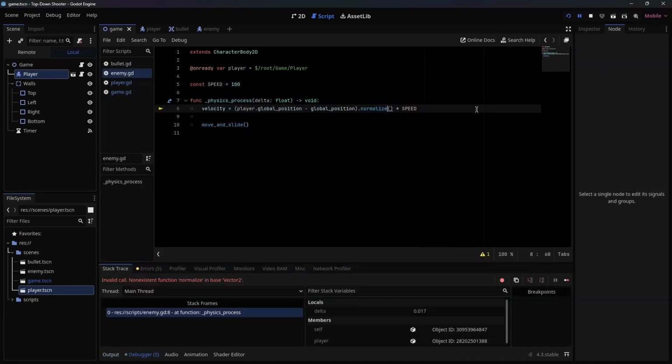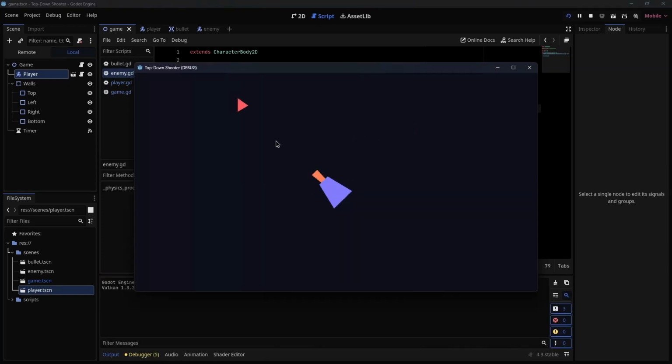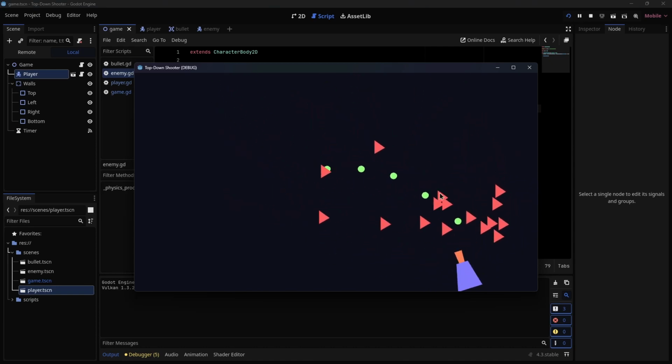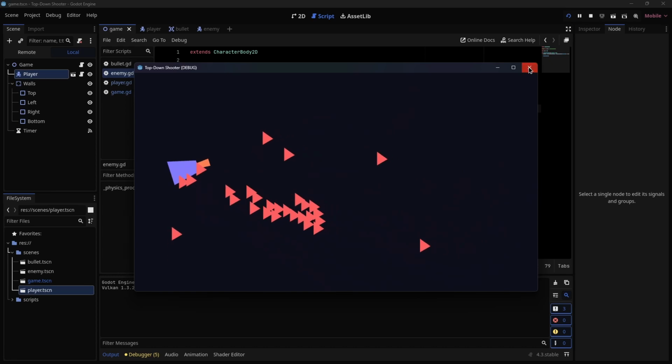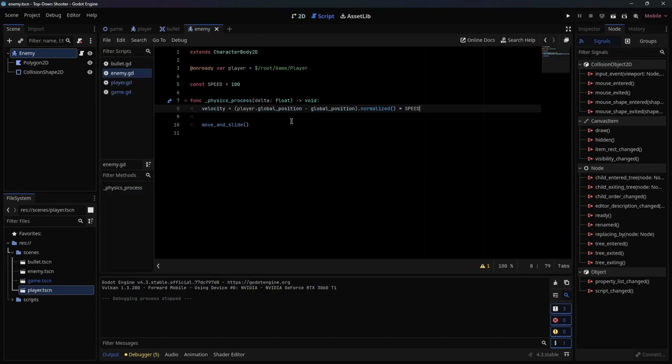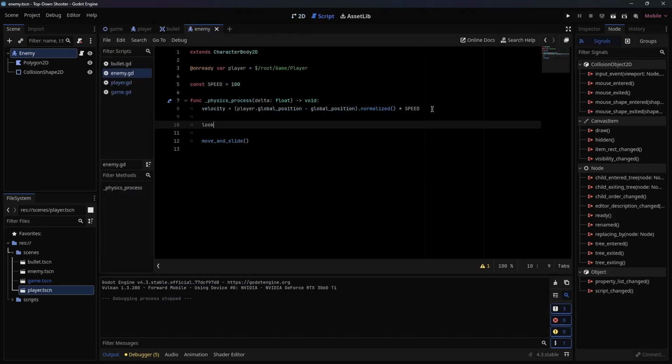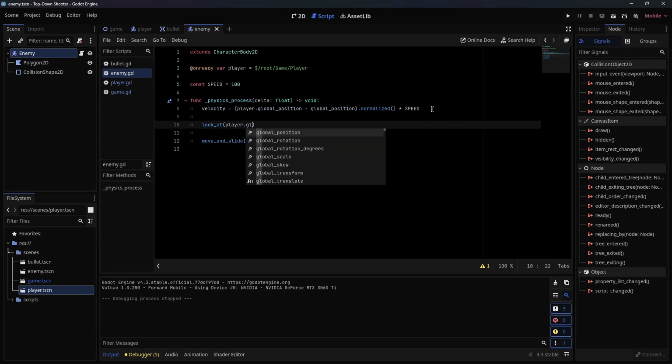Oh, and I made a mistake here. This should be normalized. Okay. Yep, it's working. Although the enemies aren't pointing at the player, and we can't actually shoot them. So let's fix those two things. First, let's make the enemy point at the player. So we'll say look_at(player.global_position).